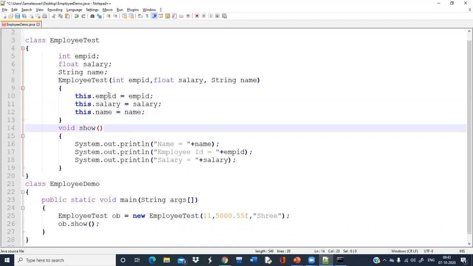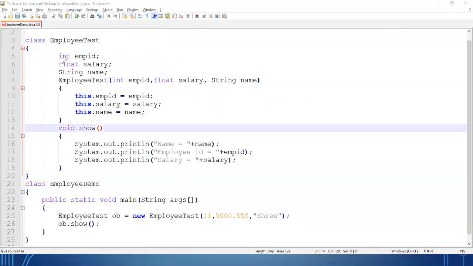Now, whenever you are writing this.empid, this.salary, this.name, JVM will understand that wherever I have used the this keyword, it refers to the object. So whenever you are creating the object, the constructor will be called. This is referring to the object which is currently created. Clear? So whenever you are writing empid only, it will be considered a local variable. Whenever you are writing this.empid, JVM will know that this variable belongs to the object, because this is currently pointing to the newly created object for which the constructor has been called.